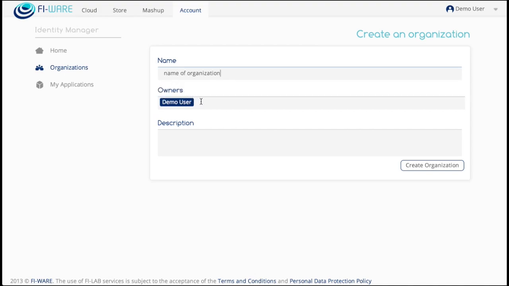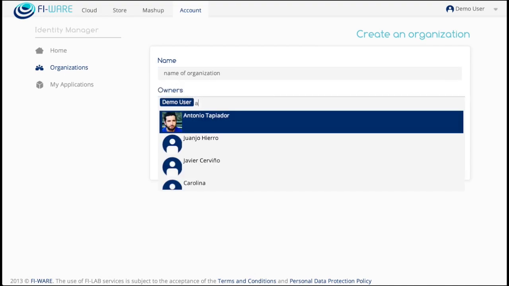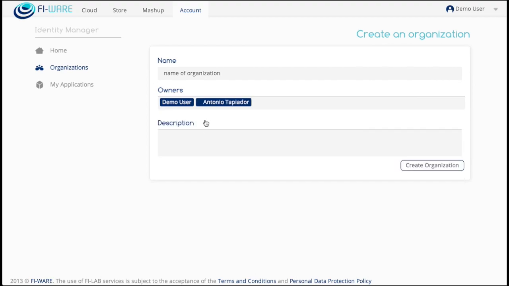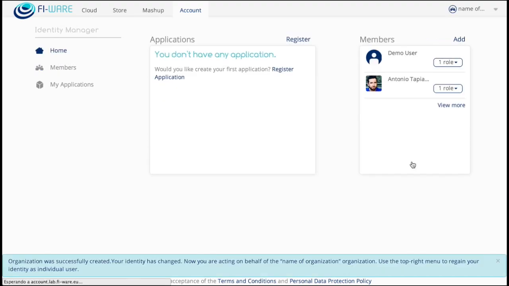We enter the name of the organization. We add some members. We add a description. And finally, we click on the button Create Organization. We are now in the homepage for the organization we just created.